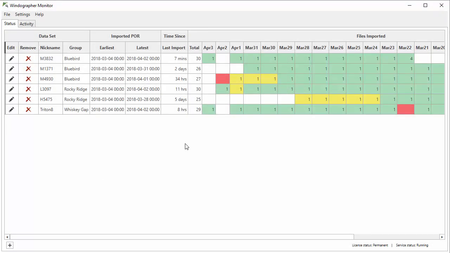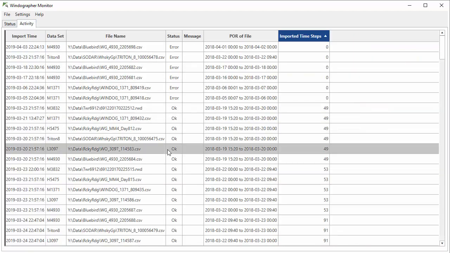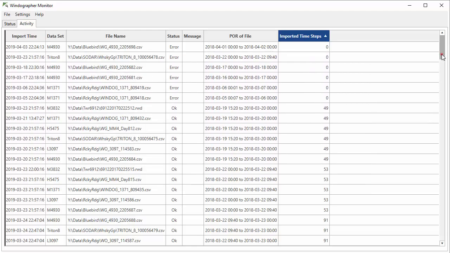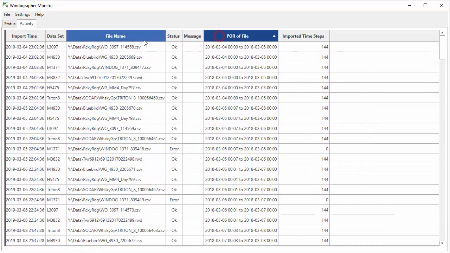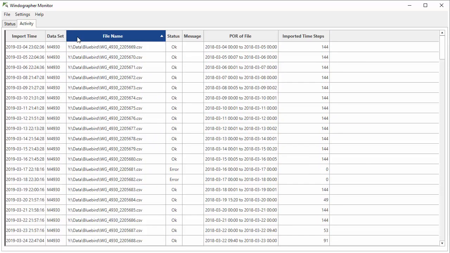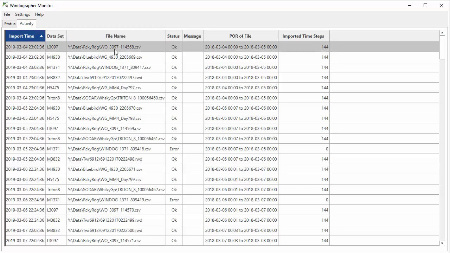That's the status tab. The activity tab shows a more detailed list of all the activity for as long as you've been using Windographer Monitor. You can sort on any of these columns. So this activity tab serves as a detailed log of everything the software has done.